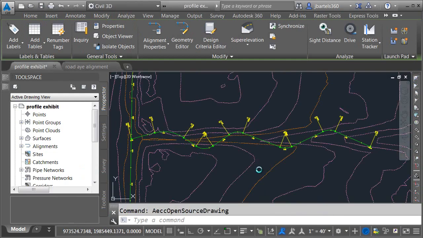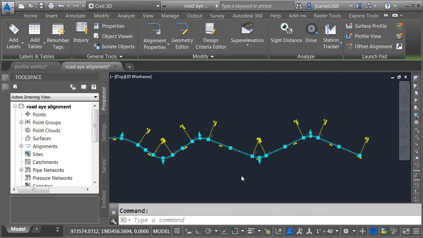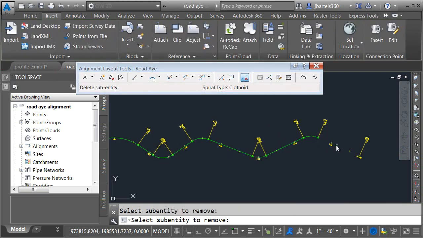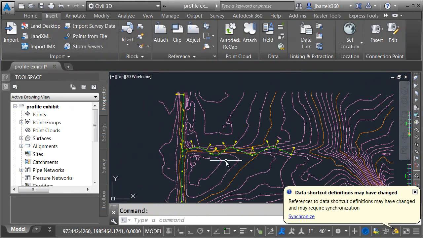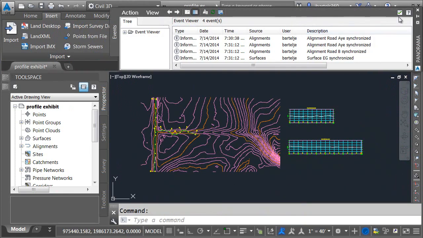This takes me to the new alignment that I made in the Road A file. Let's make a significant change here. I'm going to select this. I'll bring up the geometry editor, and then I'll just use the delete object button, and I'll take some of these off. That'll work for now. Let's close this. We'll click Save. I'll close Road A alignment, which returns me to my exhibit. We'll zoom out, and I'll click Synchronize.